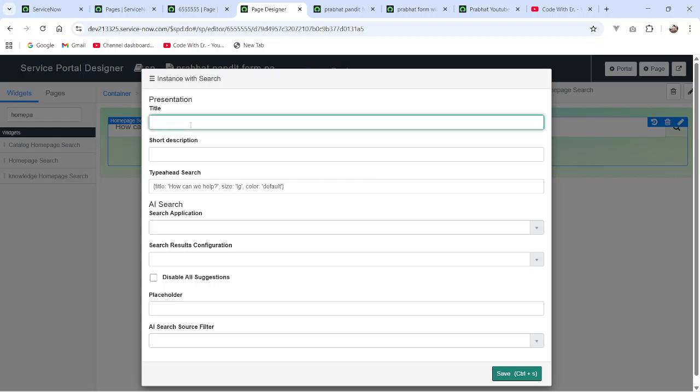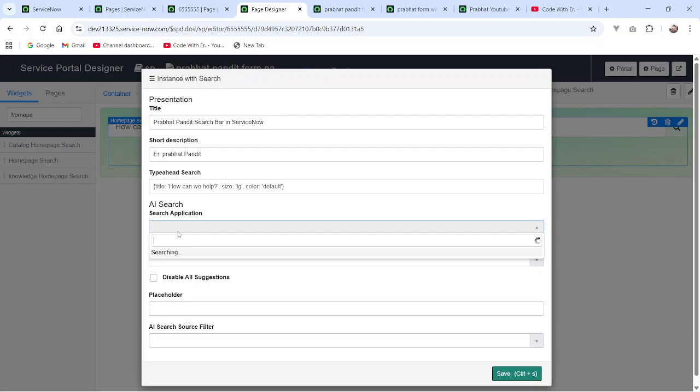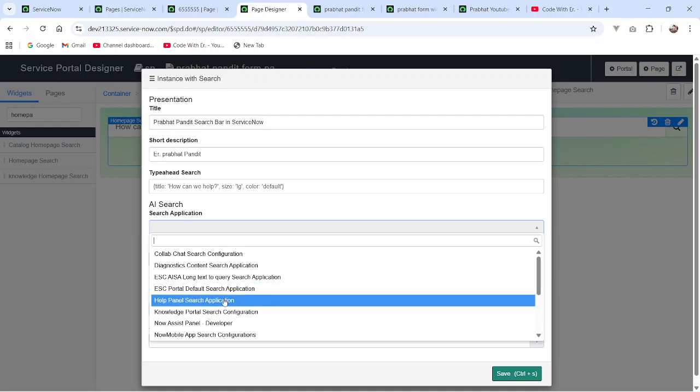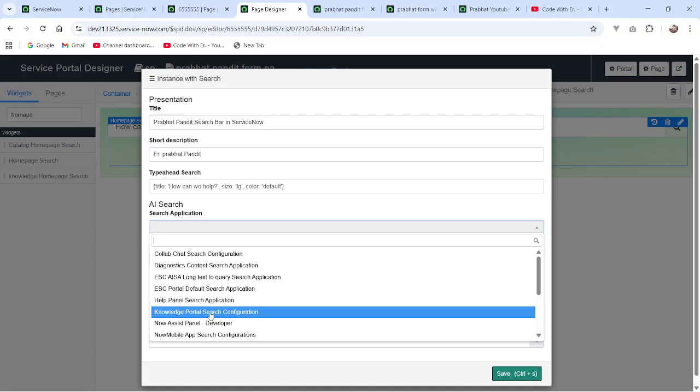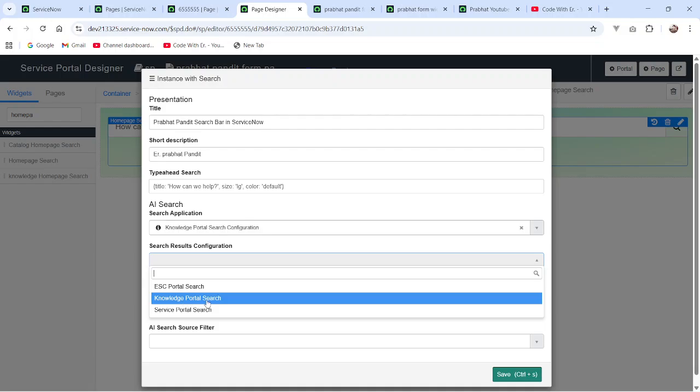I'll say here Prabhat Pandit search bar in ServiceNow. Give your short description as Prabhat Pandit. Let's give the AI search application as knowledge, the knowledge portal search configuration. Let's give the search result configuration as well. Let's click here and I'll give the knowledge portal search.